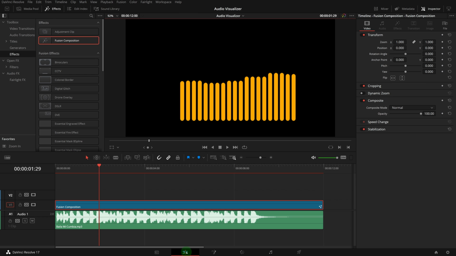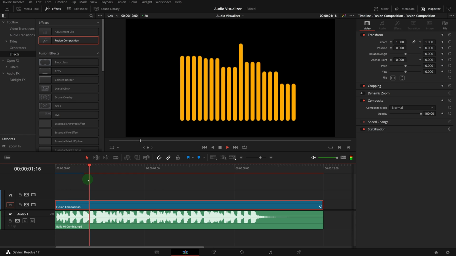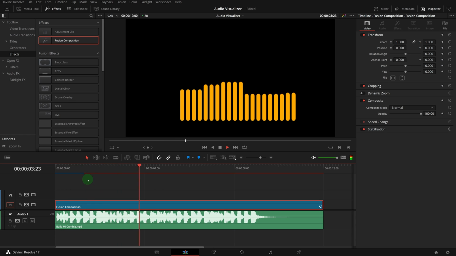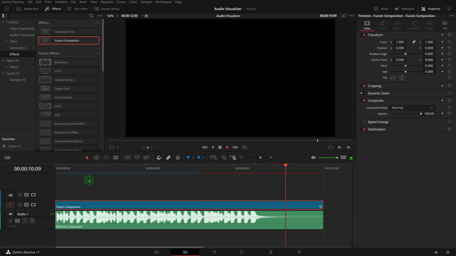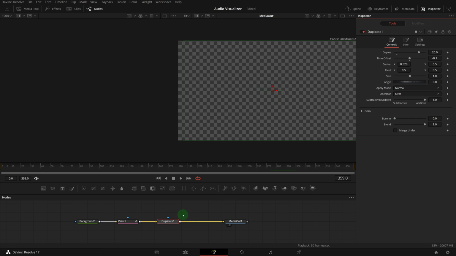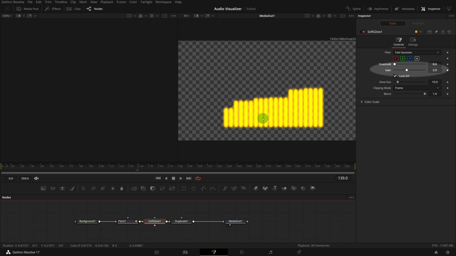Go back to the Edit page, play the timeline. And we now have a visualizer that matches the audio. If we want to change the look and feel of the visualizer, go to the Fusion page. For example, we can insert a soft glow node between the paint and duplicate node, adjust the parameters to give the bars a little bit of a glowing effect.